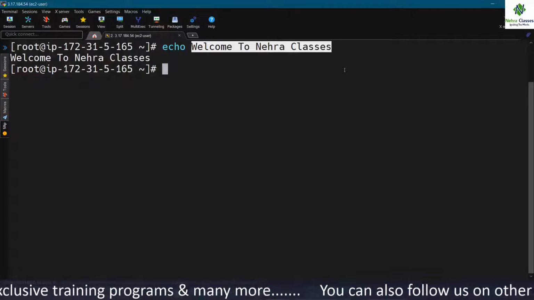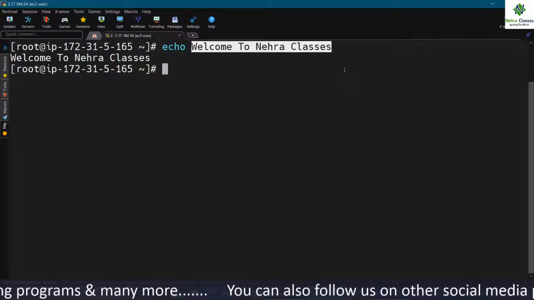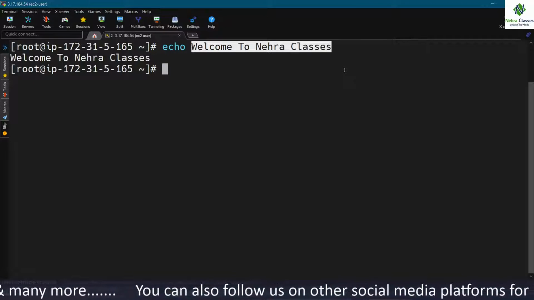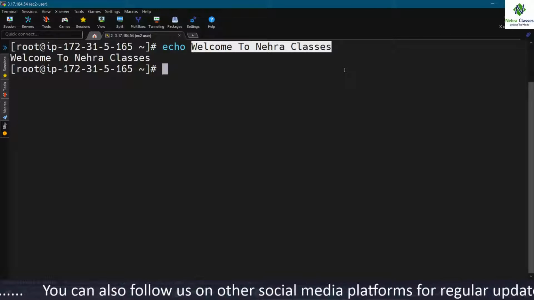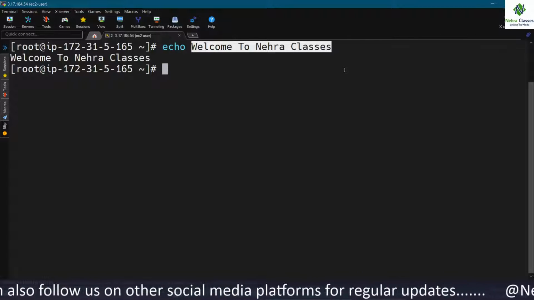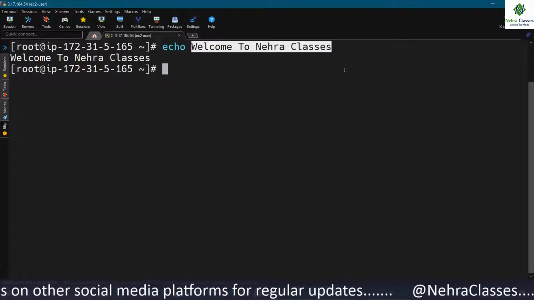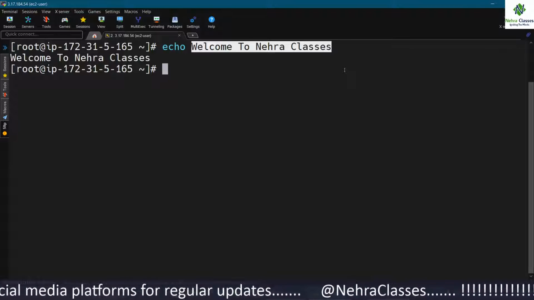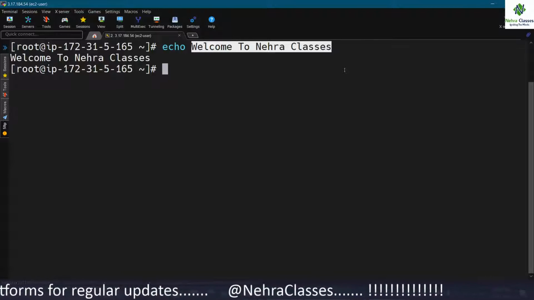So what is shell expansion? Shell expansion is the process in which the shell scans the input from the user, breaks it into arguments, and then makes the necessary changes before executing it.